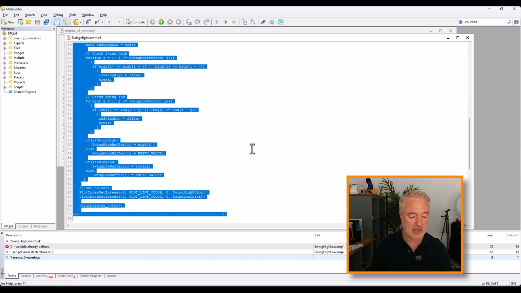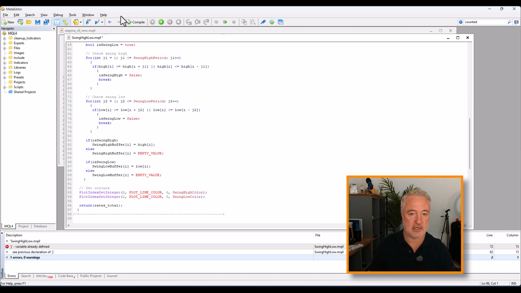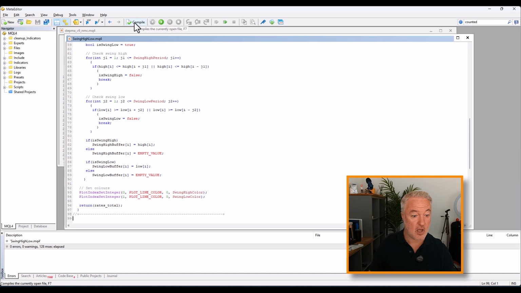But let's go back. Let's replace the text. Let's compile it. No errors. Okay, no warnings. Look, I've not done this indicator before. This is brand new for me. I always do this straight out of the oven, so to speak, hot off the press, to use another expression. And let's go and see what happens.